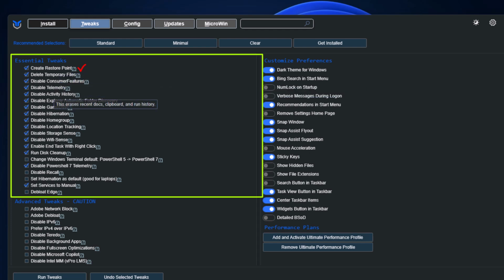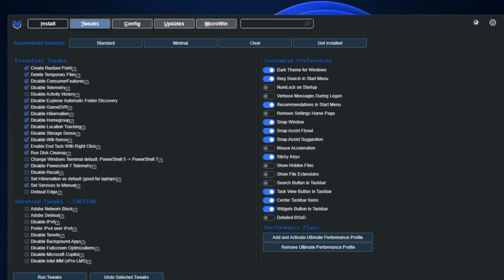Second, scroll down a bit. You'll see Disable Activity History. Now for me, I use clipboard history, screenshots, and other features, so I usually uncheck this one. If you're into productivity stuff, leave it off. But if you're strictly gaming, feel free to disable it. Read each option carefully before toggling.